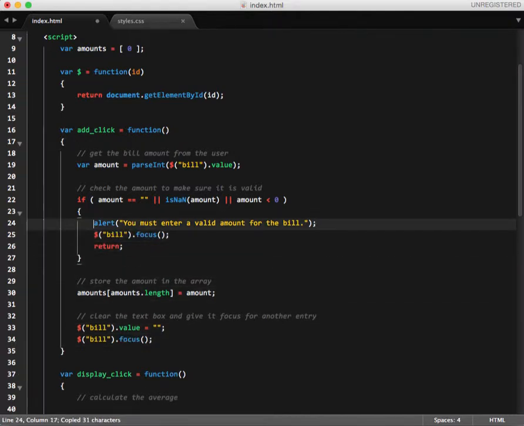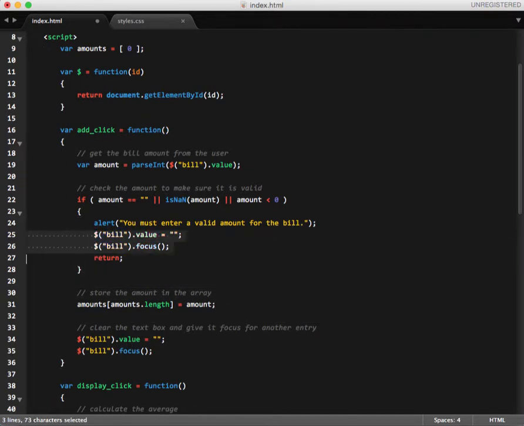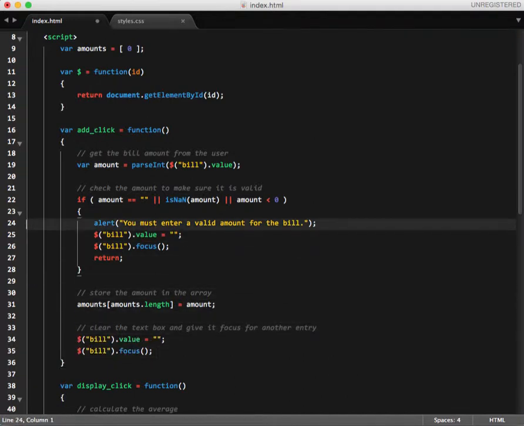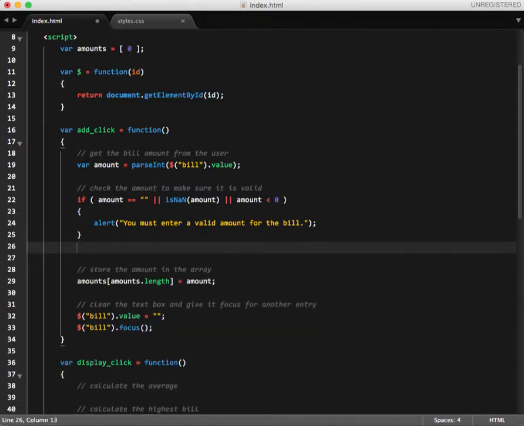So if they screwed up, I'm going to tell them, and then I'm going to clear out whatever was in the box, okay? And then I'm going to set focus to it again. So either way, I'm going to do that. Now, when you see this kind of situation where you're duplicating code like this, that tells you that you could probably do a better job of structuring the code. And I'm going to show you that is indeed the case. And I'm going to make a change here.